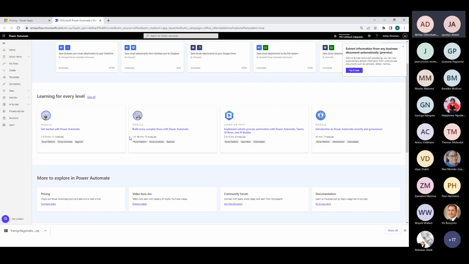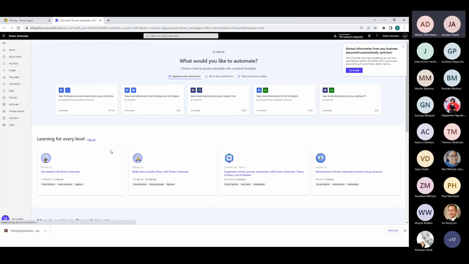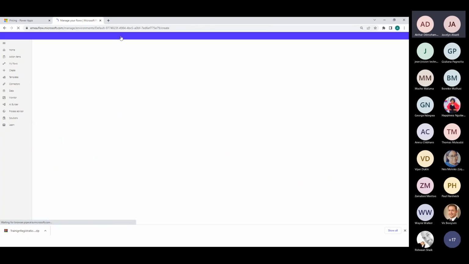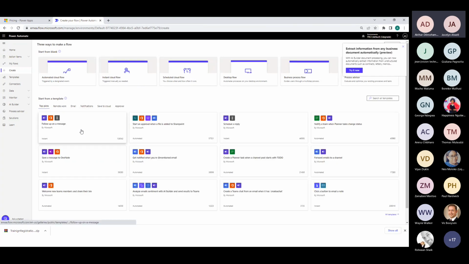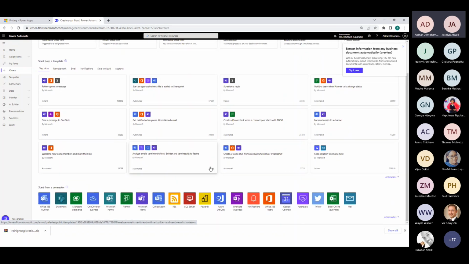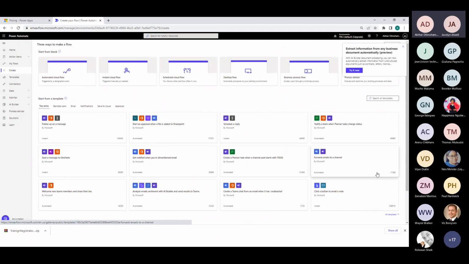What you can do is you can use a number of existing flows. For example, these are all templates that exist, right? So if I want to create one, I go to create, and I can choose from all those existing templates. For example, start an approval when a file is added to SharePoint, or notify a team when a Planner task changes status, etc. There's a lot of options that you can see there. You can view more templates, right? So save a message to OneNote. Well, there's a lot of stuff that you can do, right?